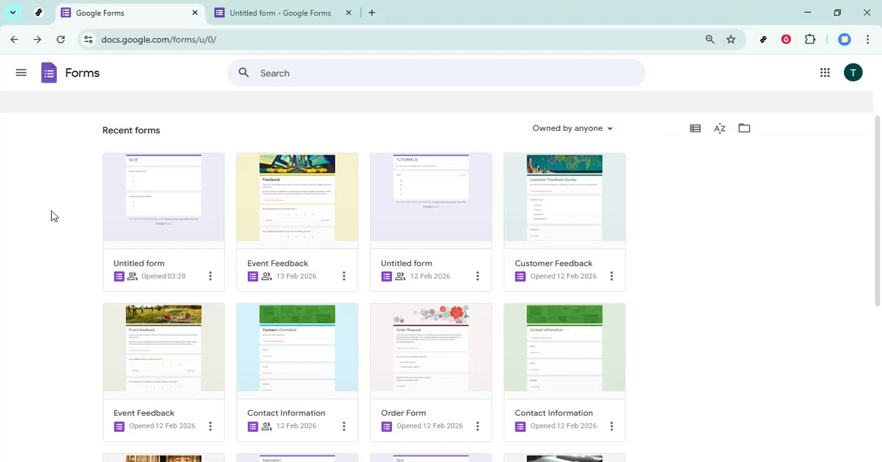In today's video, I'm going to teach you how to change Google Form owner. By the end, you'll know exactly how to hand off full control of a form to someone else while understanding what changes when you do.